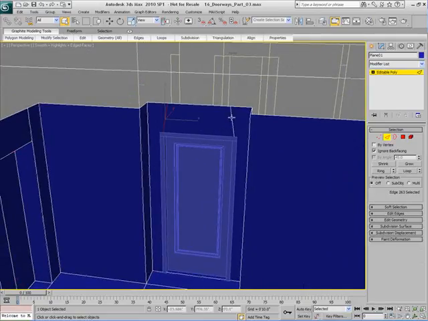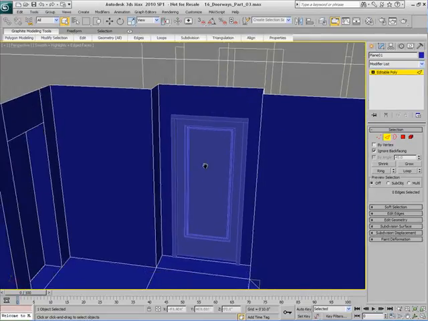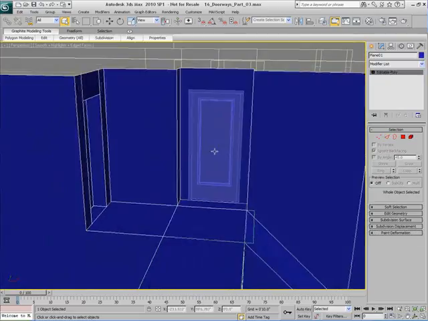Alright, so that's pretty easy. Let me take these two edges there, hit Control and Backspace to get rid of them, don't need them. So our door's looking pretty good.